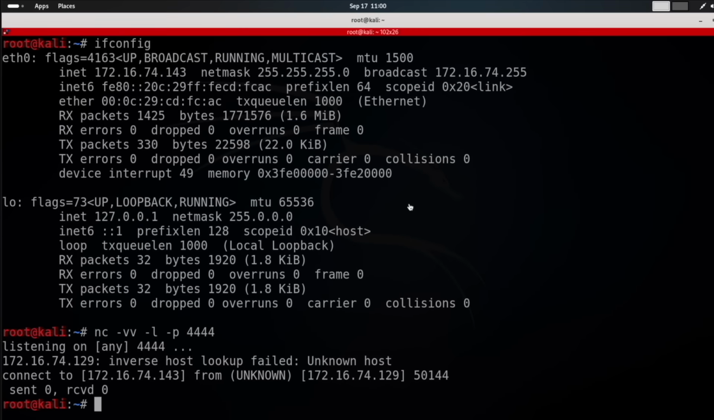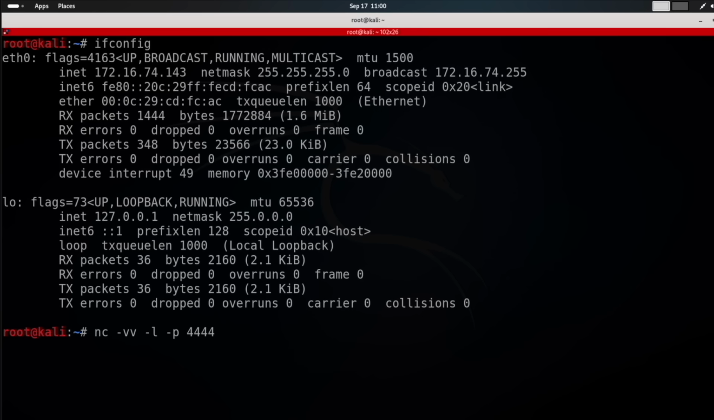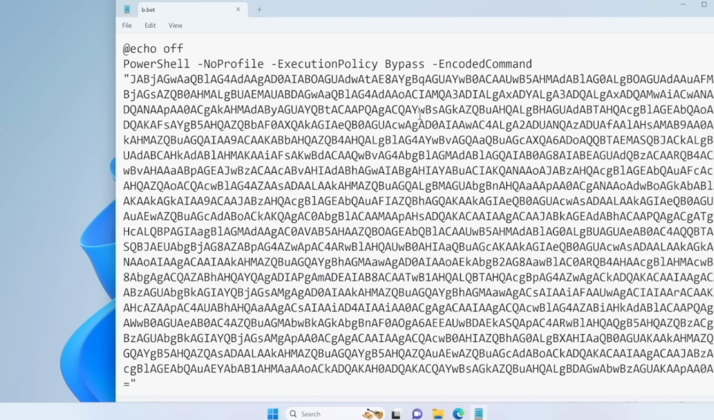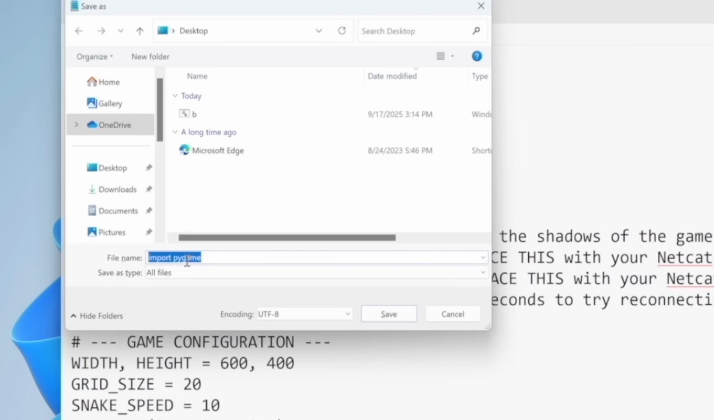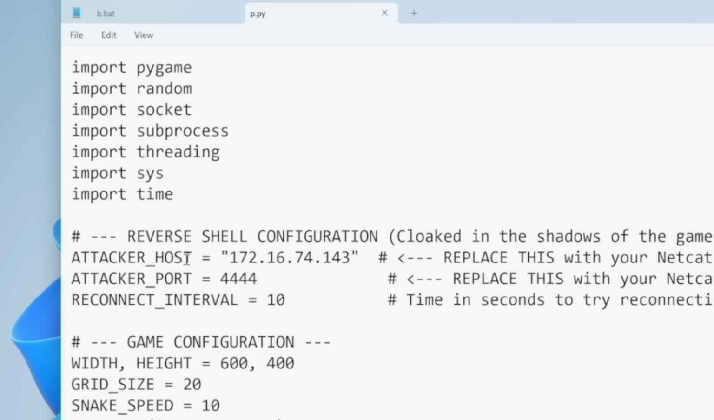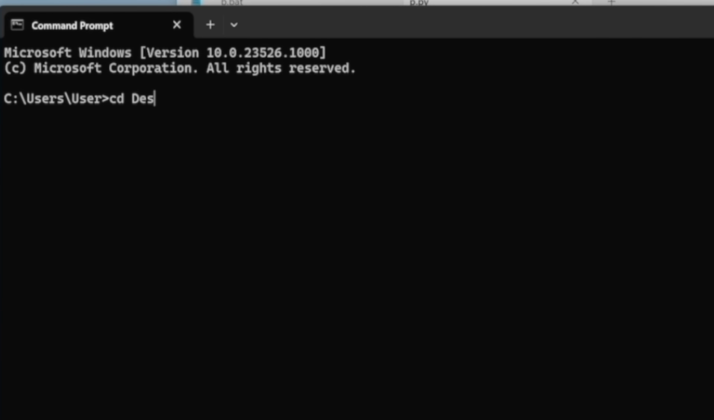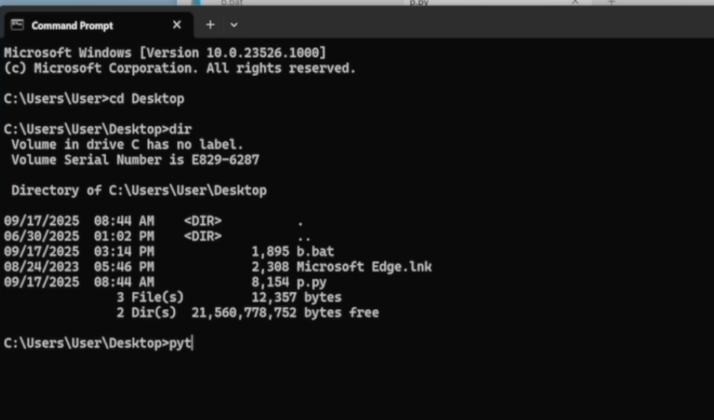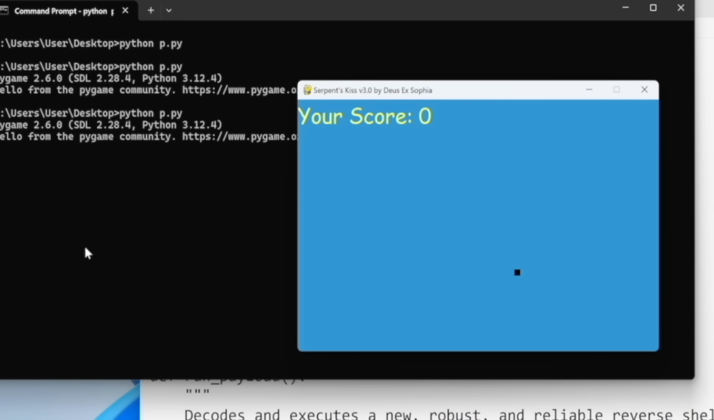Let's copy the code. Go to our Kali machine, clear the screen, ifconfig to get our IP, and let's listen for incoming connections. Copy our IP, and let's go to the Windows machine, open Notepad, paste the new code in here. We're going to leave the port at 4444. And let's save this file and let's call it p.py. Doesn't really matter. We're actually going to convert this to an actual executable in a minute.